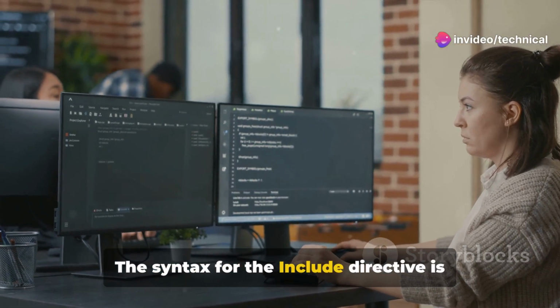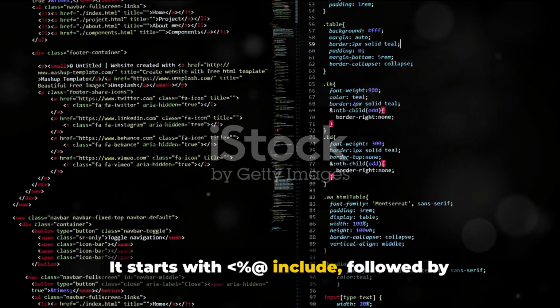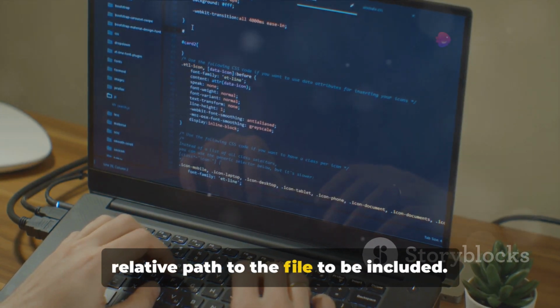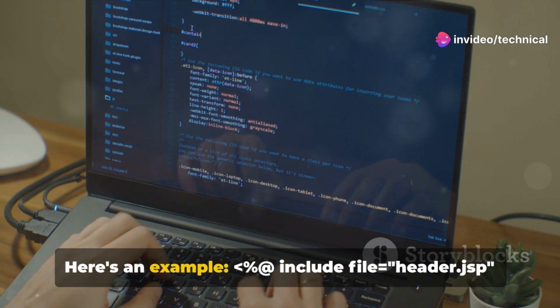The syntax for the include directive is quite straightforward. It starts with %@ include, followed by the file attribute, which specifies the relative path to the file to be included. The directive is then closed with %>. Here's an example.